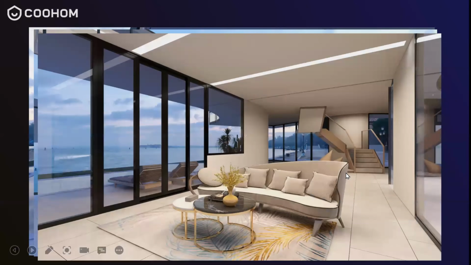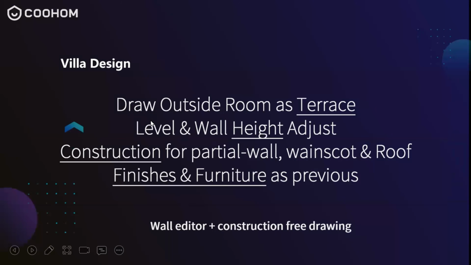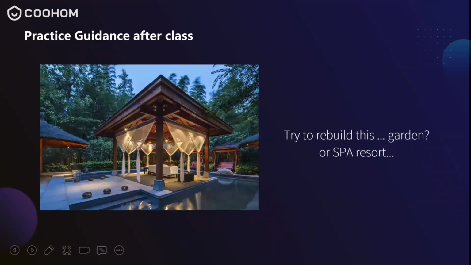And I believe you've seen this one before. For the villa, the design is still the same. Draw the outside room as the terrace, okay? And remember to adjust the height, okay? Construction for those walls, and finish the finishing and furniture as in the previous one we learned. So you can try to build some of the decorations like that.